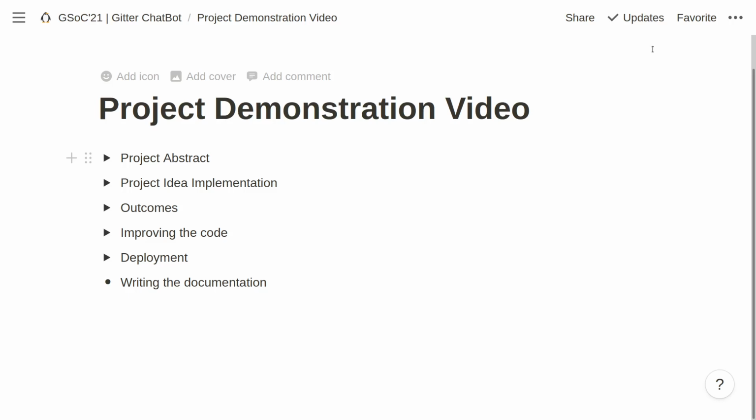I will give a brief introduction about project. I will show you the implementation of the project idea in my code base, and I will try to implement some of the use case in the deployed version of the Gitter chatbot on the test Gitter chatbot channel, which I have created in my Gitter personal room. And I will also discuss about the documentation of the project.